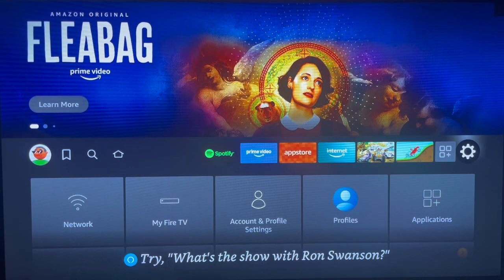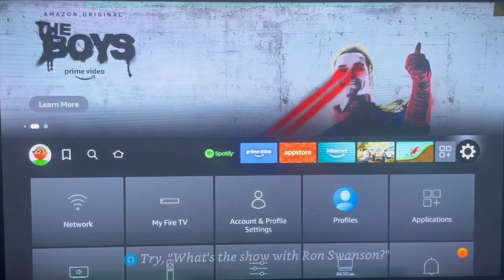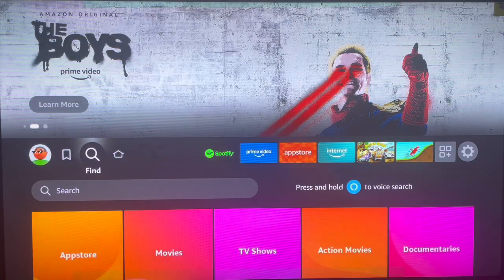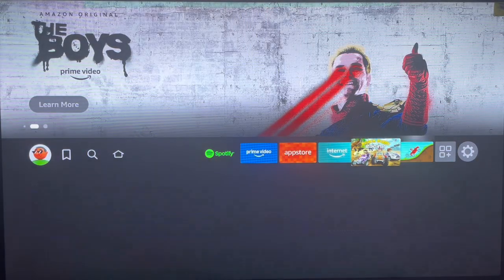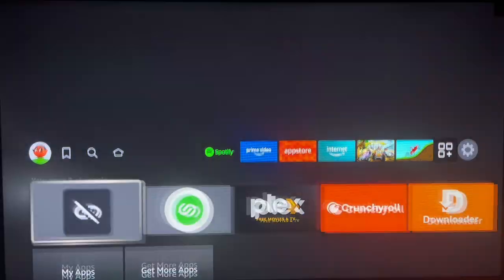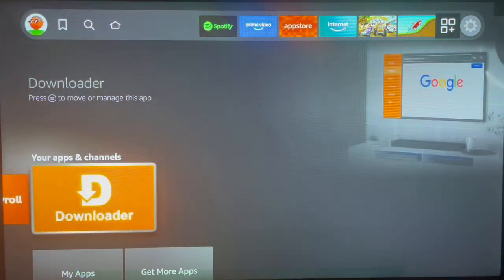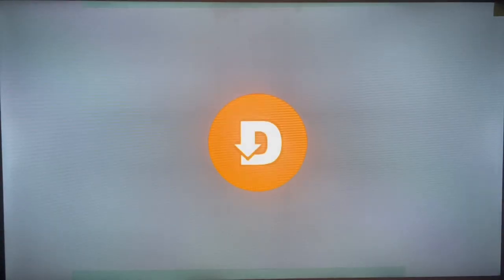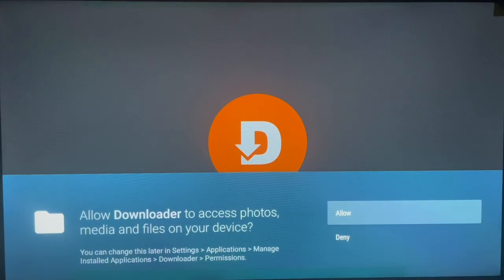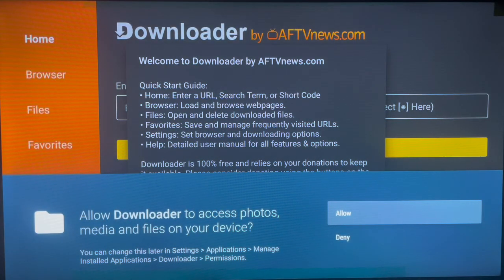So we've done the two most important steps. We've installed downloader, we've turned on the installation from unknown sources. What we need to do now is to go over to the downloader application and use it to install the SVT Play. So go over here, launch downloader on your Fire Stick, and this is exactly how it should look like for your very first time.